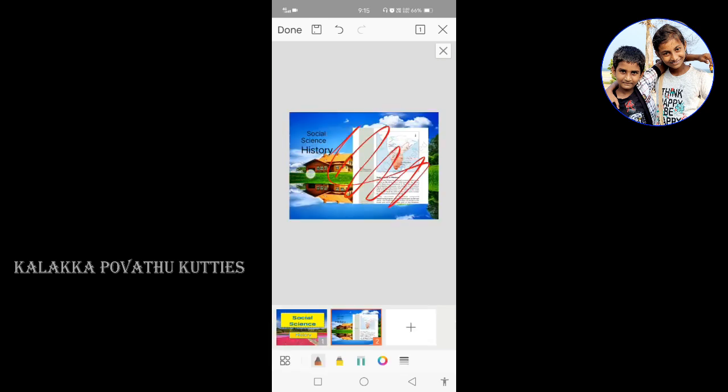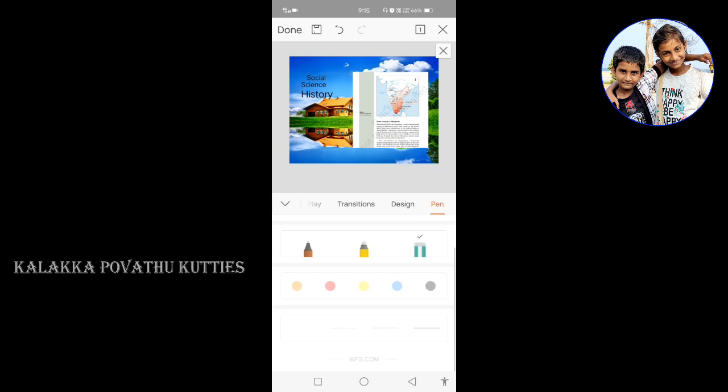Now I am going to just do this. This is doodle, they will call it doodle. We can also do it in it. If we want to erase, we can just erase in 1 minute. That's all.